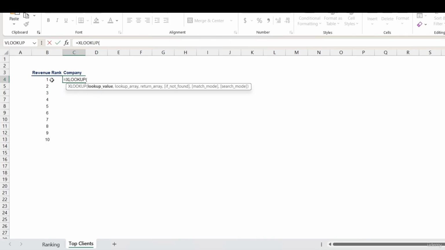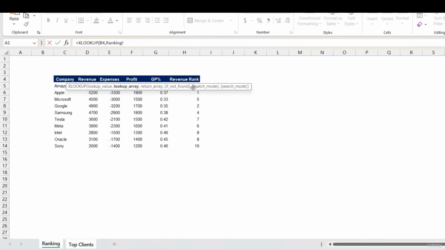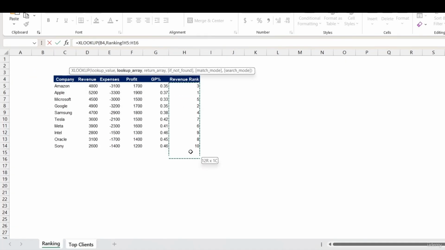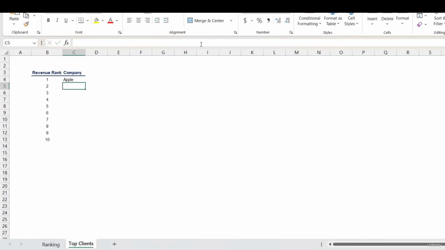In the company column, type equal VLOOKUP B4, which is the rank you typed in the report, then the range of the calculated ranks in the first sheet, and return company names. Press enter. You'll see the company that matches that rank. Now your report is live. If the dataset changes, your top clients update instantly.